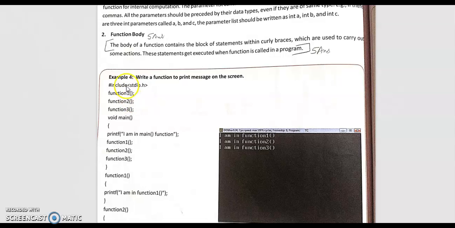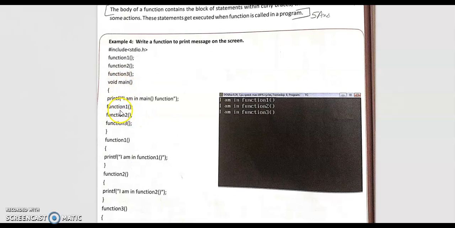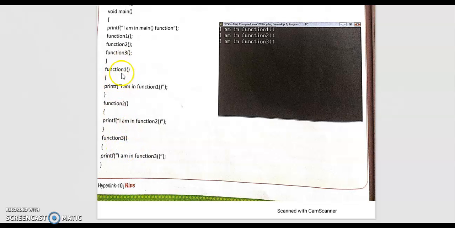Then comes a function body. So this program itself explains it to you. In the header file, these many function prototypes are written. We are coming to the main function, and we have already defined the functions over here.